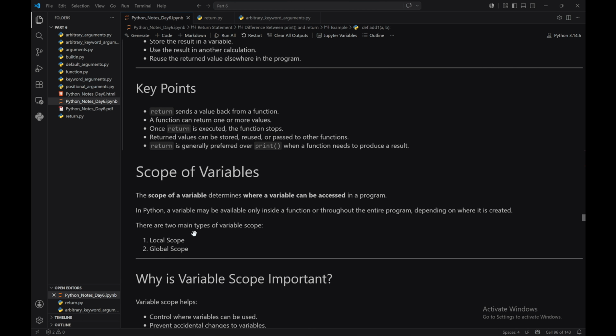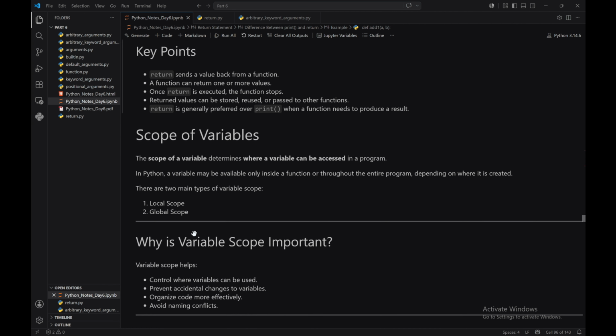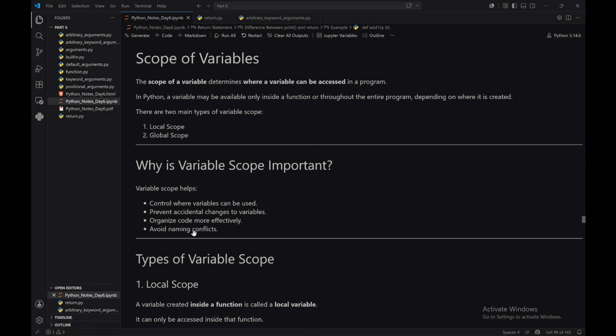So our next topic is scope of variables. Let us continue to understand what the scope of a variable is. The scope of a variable determines where a variable can be accessed in a program. In Python, a variable may be available only inside a function or through the entire program, depending on where it is created. So we can create a variable inside the function or outside the function, but both variables are going to be different.